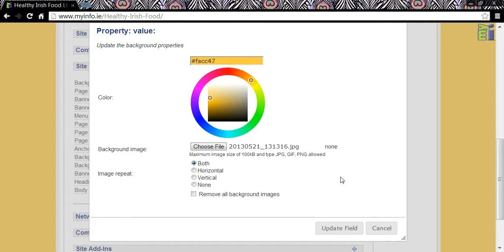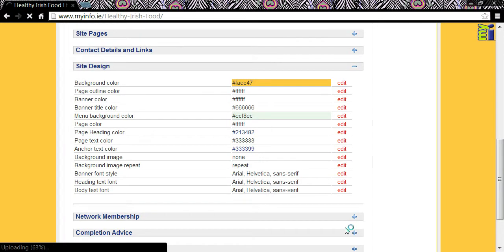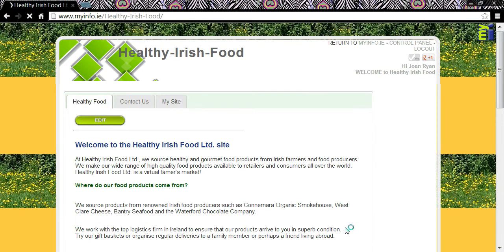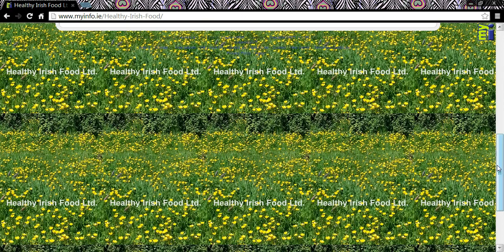If you would like to create a wallpaper effect using a repeated image, choose Both. If you wish to remove an image, select Remove All Background Images. Click on Update Field. And you may have to wait a moment to see the change.